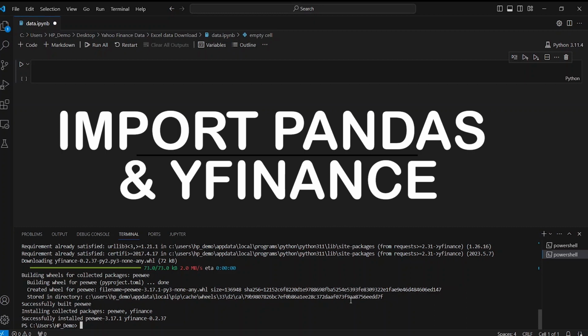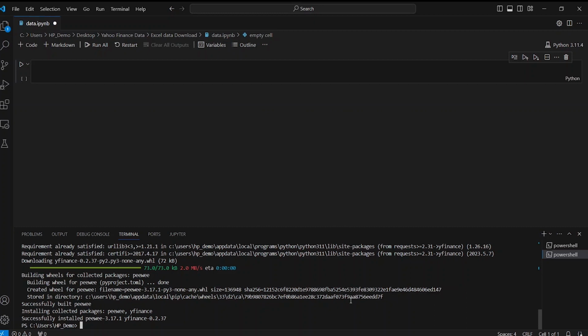Each of these libraries plays a crucial role in our journey today. To import pandas and Yahoo Finance, we will write the code here: import pandas as pd. We can give any name instead of pd. pd is a standardized abbreviation that is used for pandas, but we can give any abbreviation.